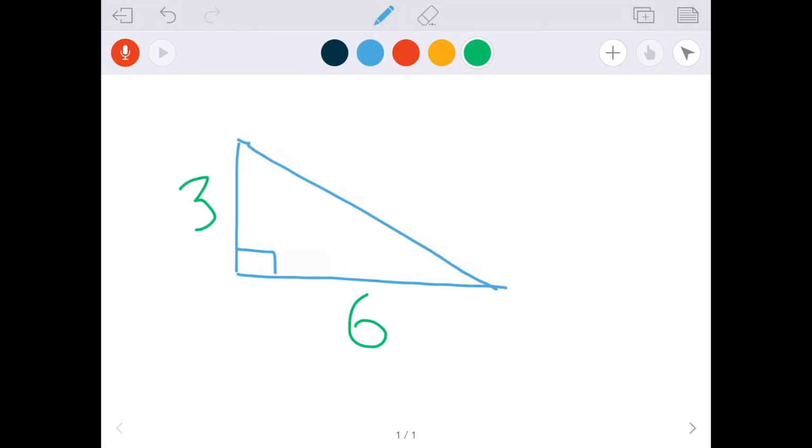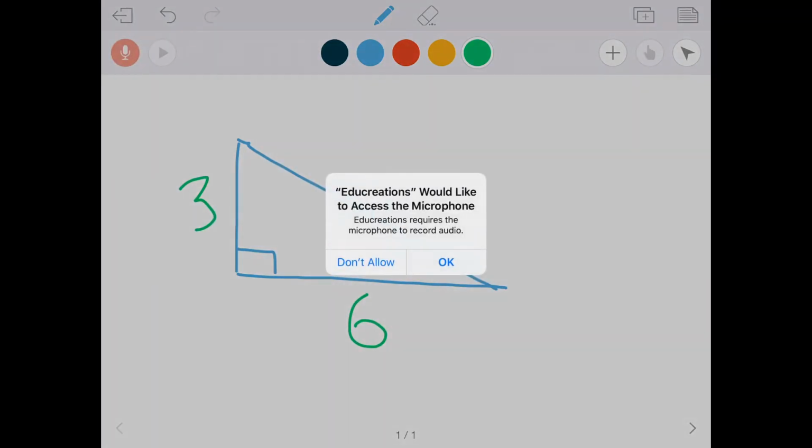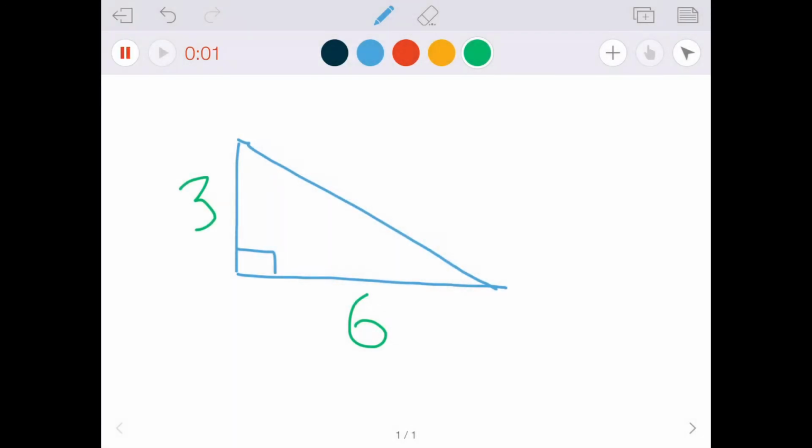So basically, I'm just going to push this record button. Let's see what happens. So it says Educreations would like to access your microphone, and yeah, why not? So away we go. So here I am. I've created a right angle triangle, and I have 3 and a 6, and I want to solve the part of the triangle that has not been labeled or identified. I know this is not the greatest math tutorial that I'm creating, but I'm doing my best.